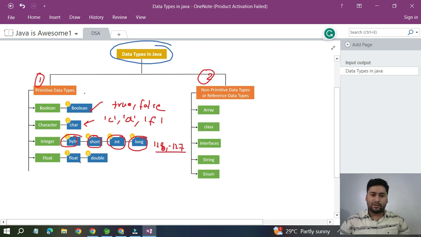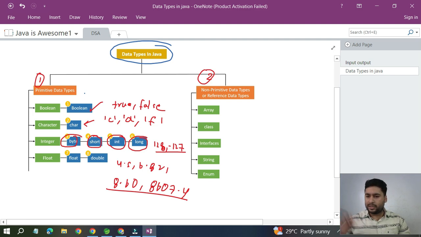But if we talk about the float, in the float you can store data like 4.5, 6.8, 8.6, 7.4. So a floating point value which has a dot, you can store inside the float also, but float has a limited size.